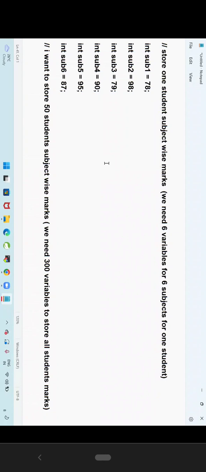Why is this not recommended to store the data? It is a lengthy process. Unnecessarily we are creating so many variables to store the data. Our program will have so many variables only to store the data. This is not the recommended approach. I need one variable, in that I want to store multiple values. Are you guys clear with my point?